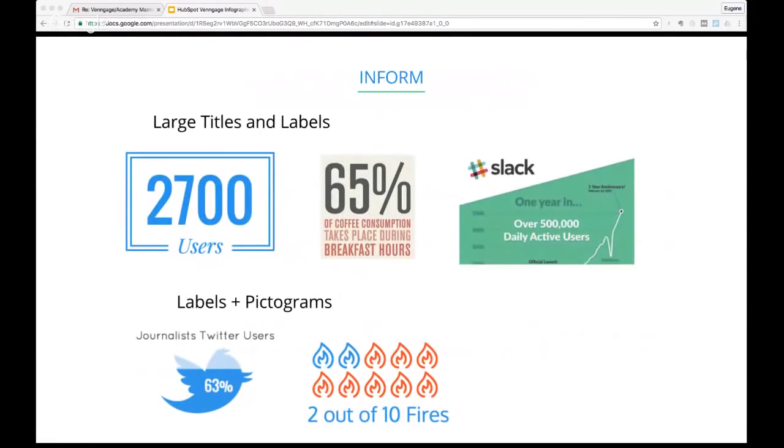And for each of these goals, there are best practices, like the most effective visual form to achieve these goals. So for inform, if your goal was just to inform your audience of something simple, one data point, like we have 2,700 users, or 65% of coffee consumption takes place in the morning. If you are Slack and you just want to say we got 500,000 users, you don't even need to use a chart. Large fonts and labels will do the trick. You can also use pictograms or percentages if the number can be represented in a pictogram or in an icon.